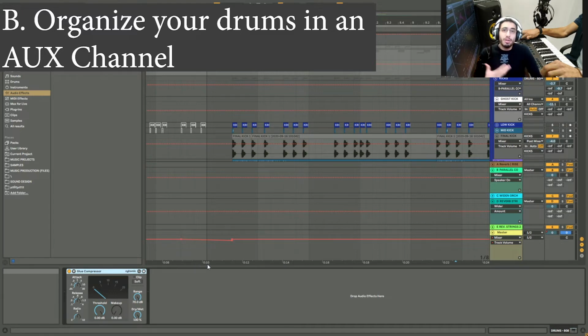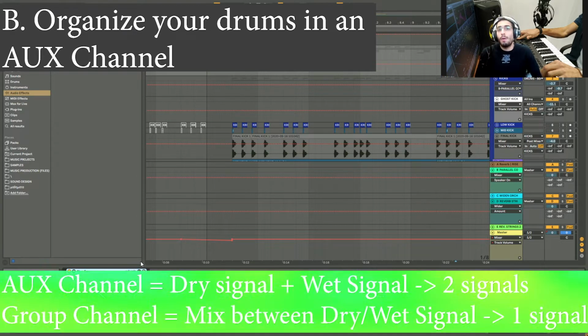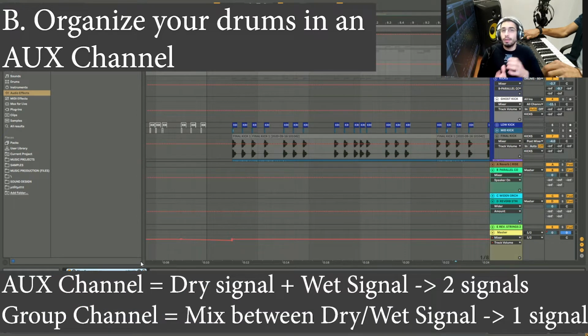The difference with the auxiliary track is that it will allow us to have something like a dry wet knob. This means we're going to decide what percentage of the drums is going to be sent to that auxiliary track, so that we have the compressed drums and the dry drums mixed together as a dry wet.